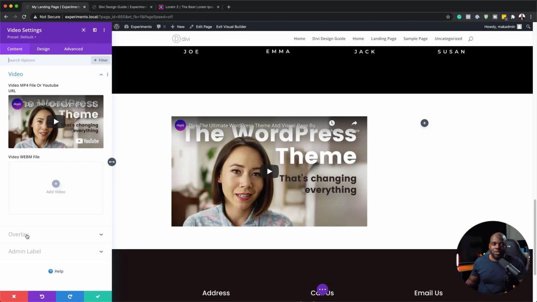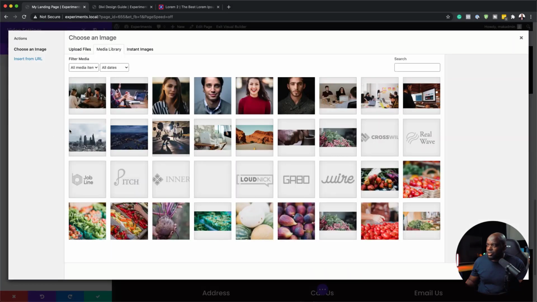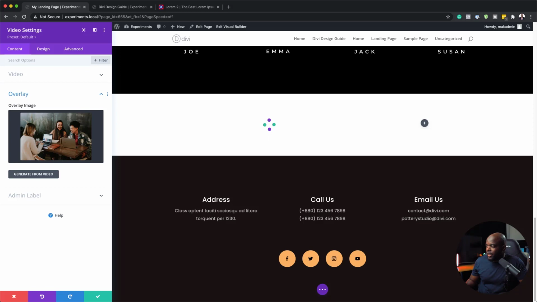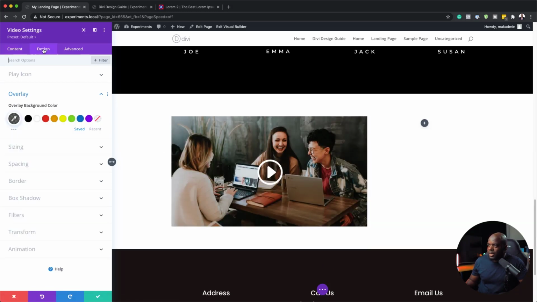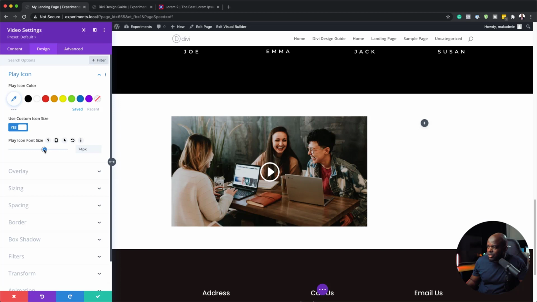Now, straight away, what I like doing here is to add an overlay image. So I'm going to come over here to overlay and then click on this plus button here and choose the image. So the image I'm going to go with is this one here. So that's going to work as my overlay image. Now I'm going to work on the icon itself. So I'm going to come over here, click on play icon. Now the size straight away, you can see it's way too big. Let's reduce this by just dragging this down to about, let's go with about 60. Yeah, I'll go with 60 pixels. All right, so that's looking great. I'm going to save that.